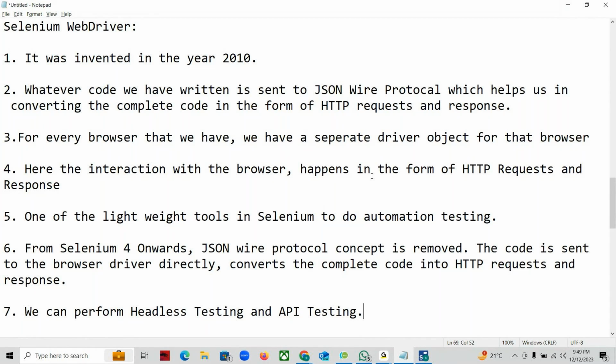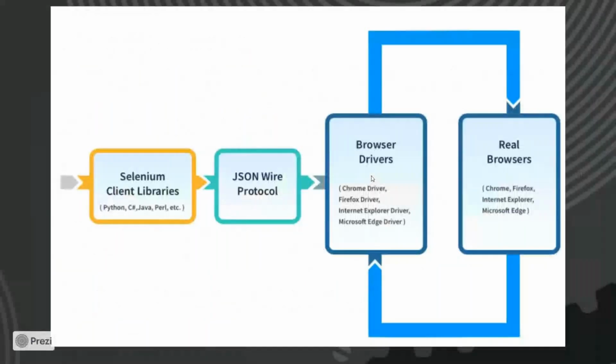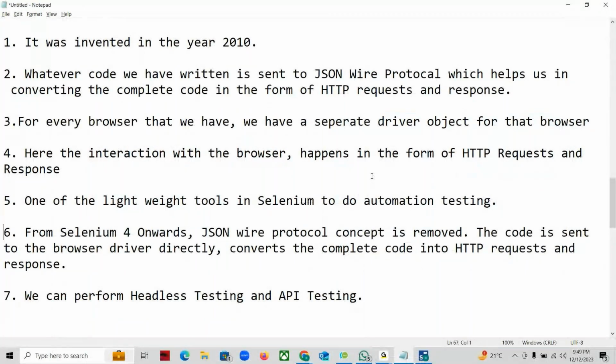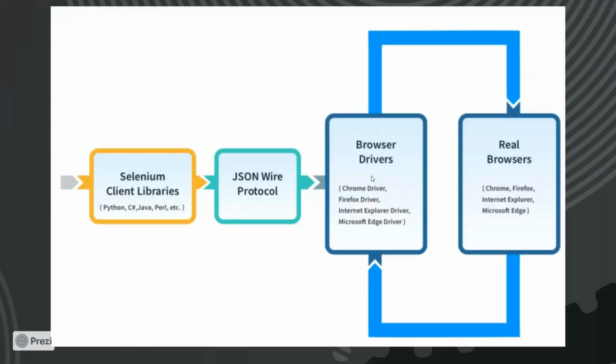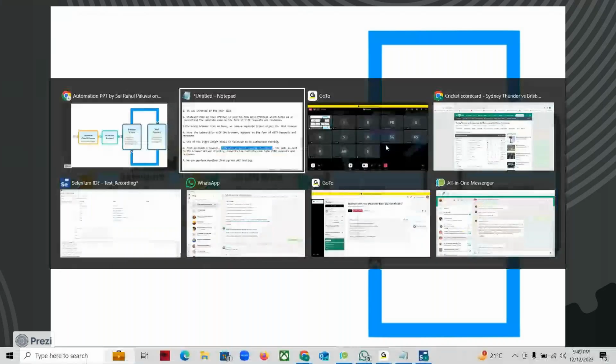Rahul, in the sixth point, you said that the JSON wire protocol acts as a mediator which converts the code to HTTP. Yes, in Selenium 4 onwards, this JSON wire protocol is removed. So the code will be sent to the browser driver, and within the browser driver only, the complete code conversion happens into HTTP requests and responses. In the browser driver only, we get the conversion to HTTP. The code conversion happens there in Selenium 4 onwards.